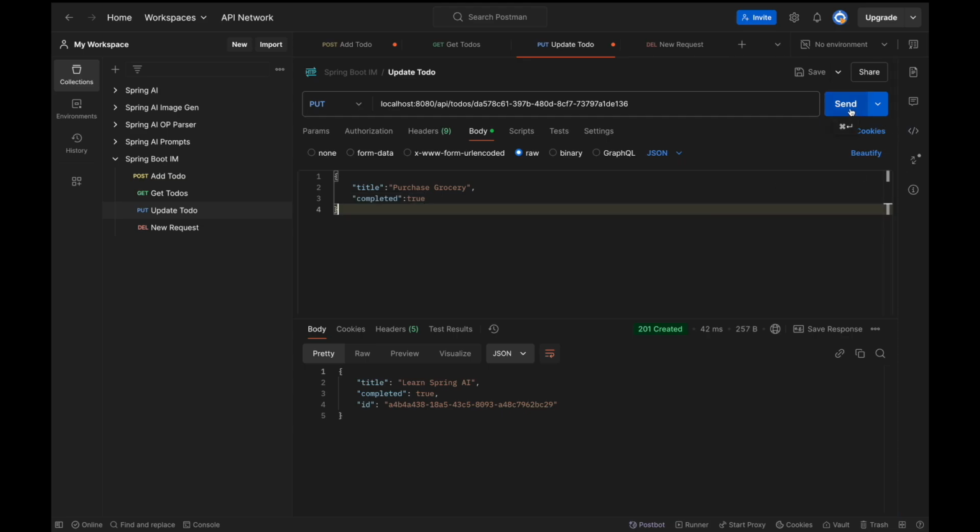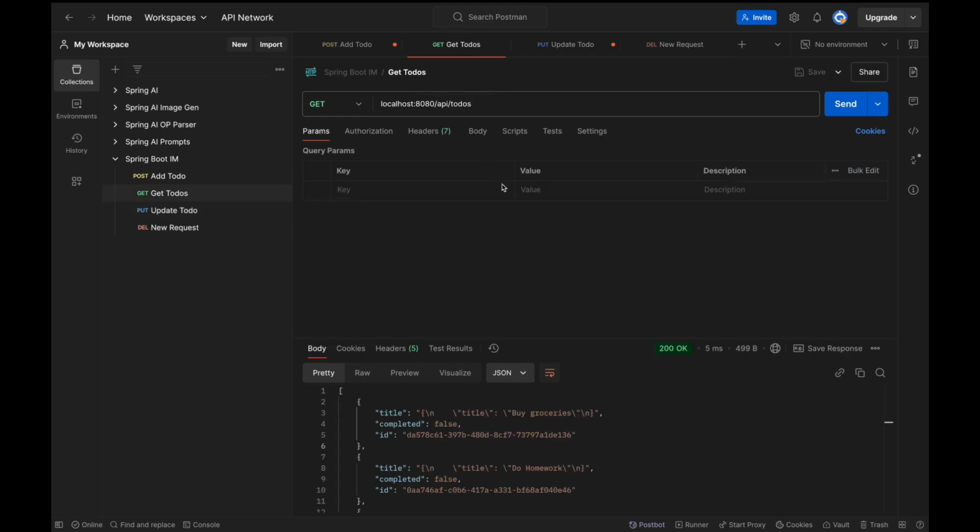So let's hit it, and we can see that the ID remains the same, of course, and the title is this one, and completed is true. Now when we do get to do's, it should show purchase groceries, and this should be completed as true. So yes, now it's purchase grocery and completed is true.